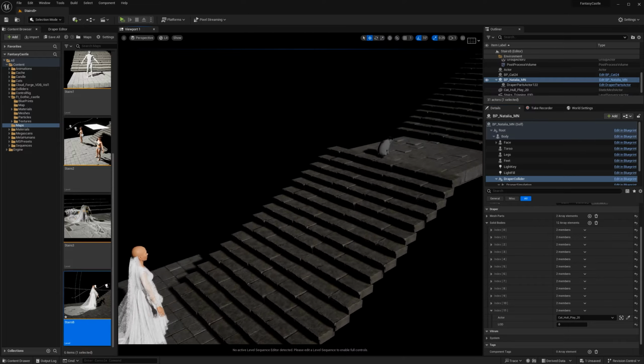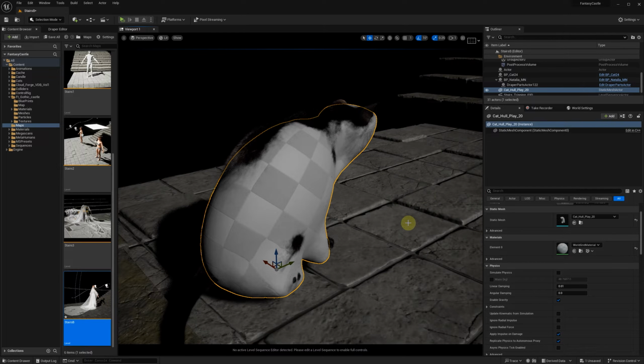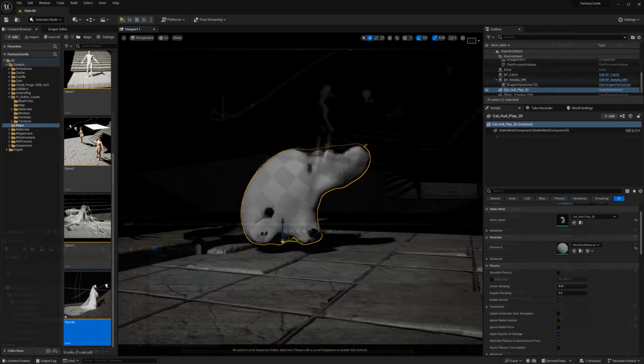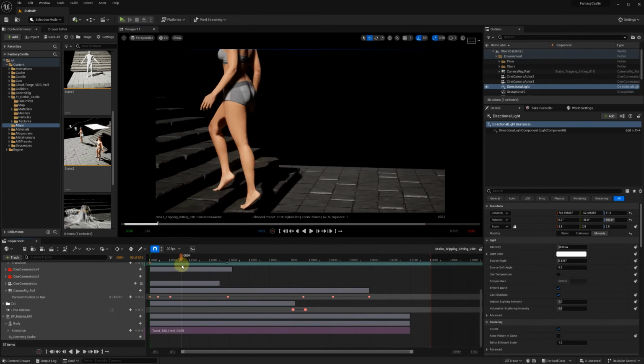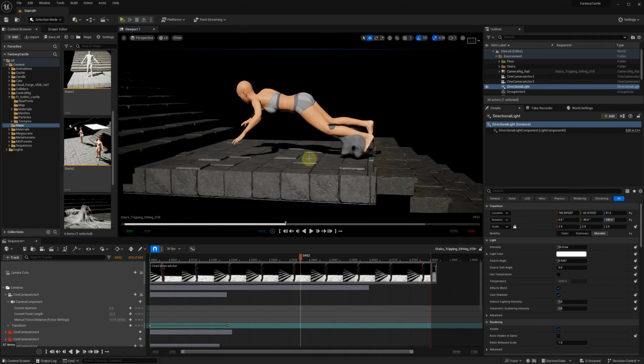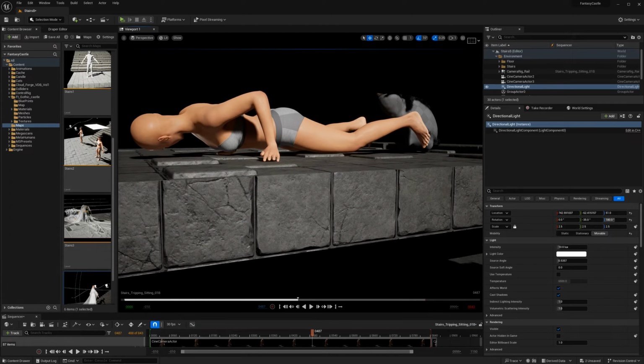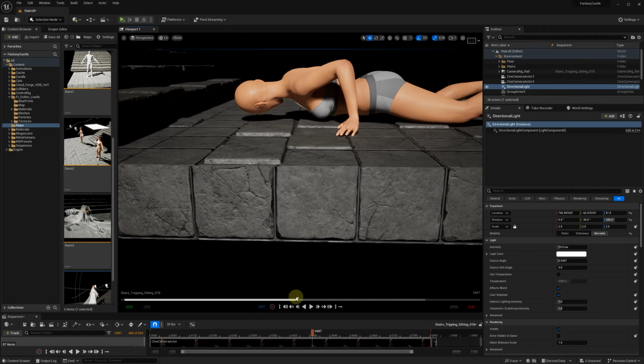In our case, the floor panels and stair elements. We've also added a static hull mesh for the cat. To ensure a smooth simulation, we want to avoid any overlap between our character and the static meshes to prevent potential issues where the clothes might get stuck between the solid meshes and the character mesh.